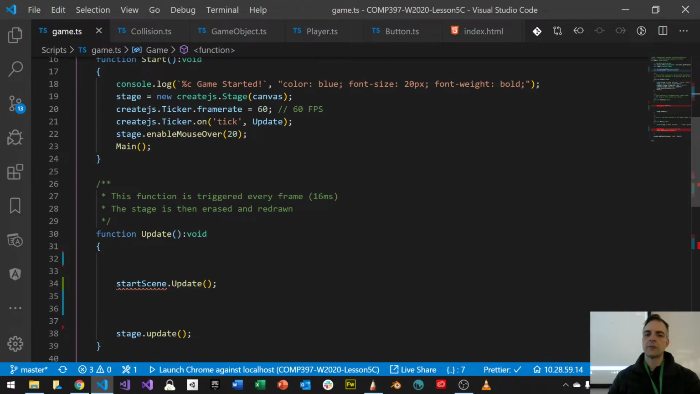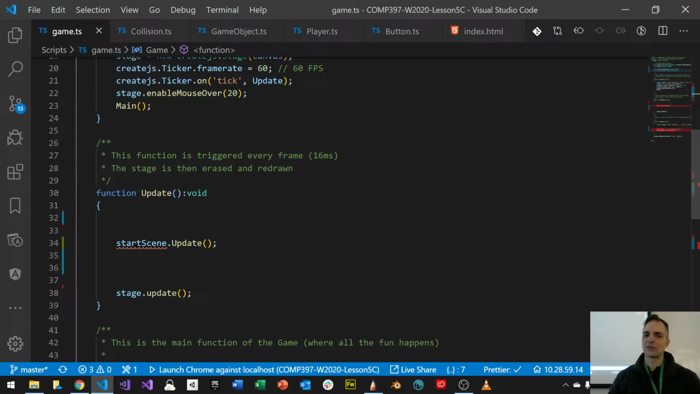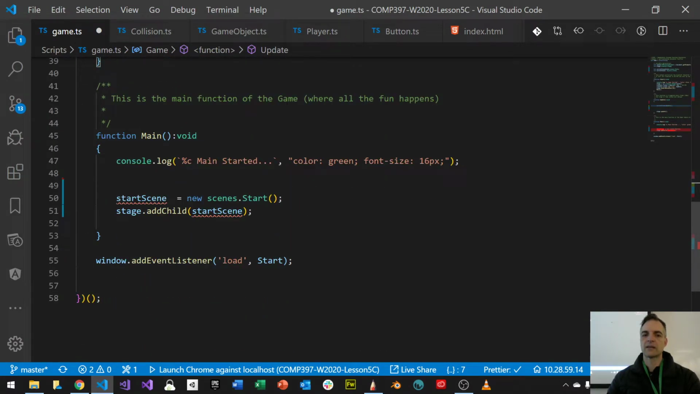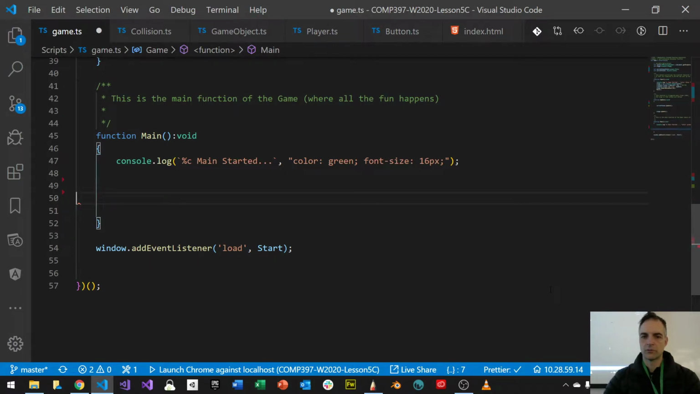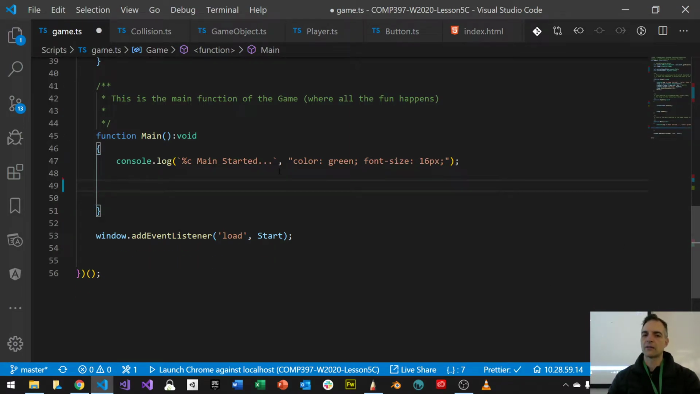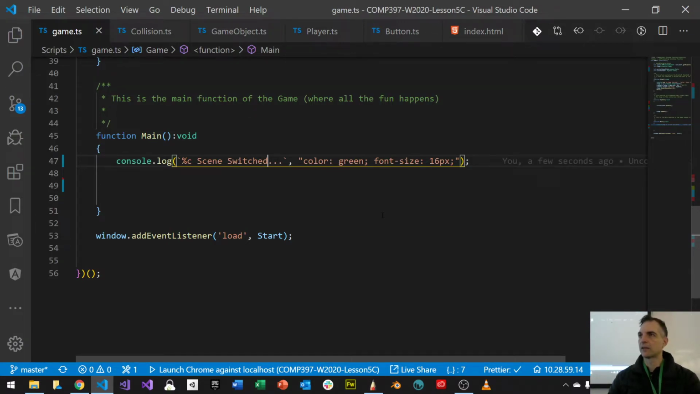Next, in my update, I'm not going to update a start scene. I'm going to update the current scene, whatever that is. I don't know what scene it's going to be right now, but whatever it is, I'm going to update it. In my main, I don't want to have this anymore. I don't want to instantiate stuff like this in my main. No, no, no. In my main, I'm going to switch my scene. That's what I'm going to do. Scene switched. Okay? That's what's going to happen in my main. Whenever I switch my scene, I'm going to come to main.